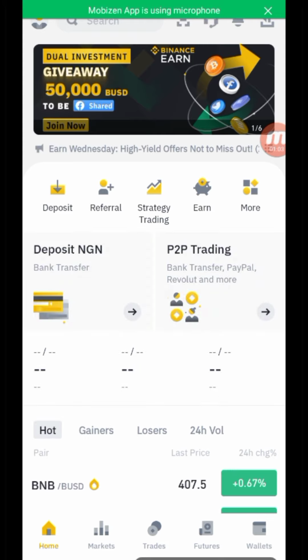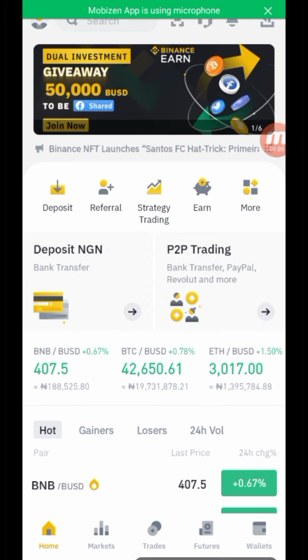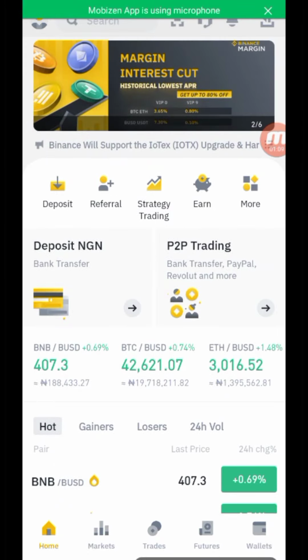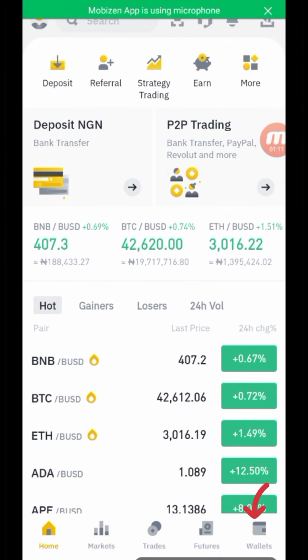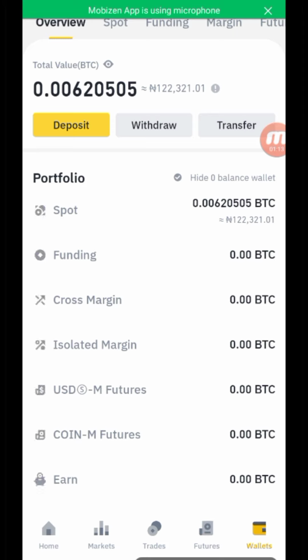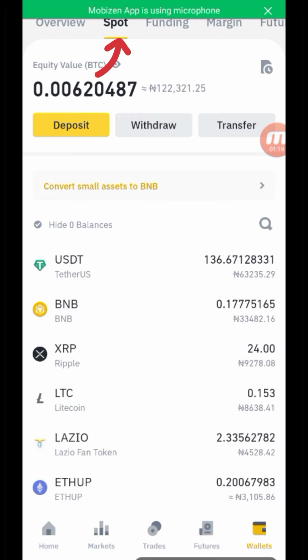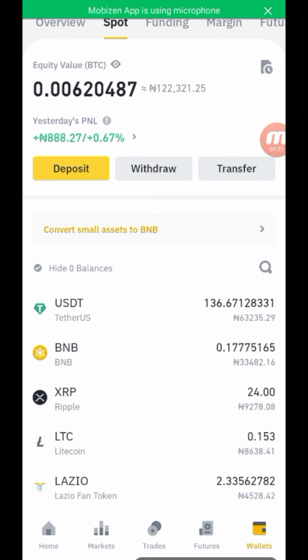You log into your Binance, like mine is automatic. So now this is your interface. What you are going to do now, you click wallet. When you click wallet above, click spot. Now here in spot, you're going to see all your assets. I just have around $122 in this particular one.